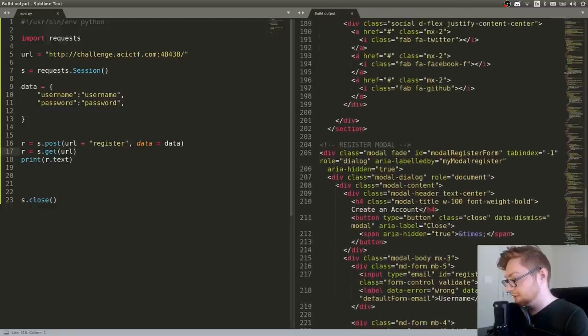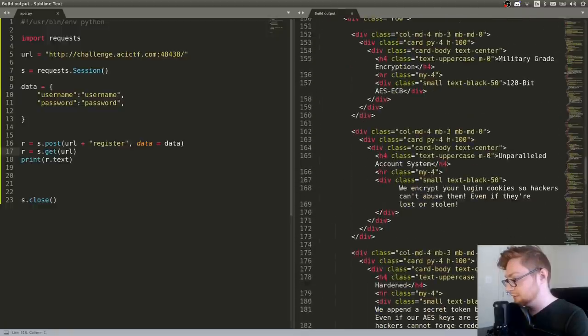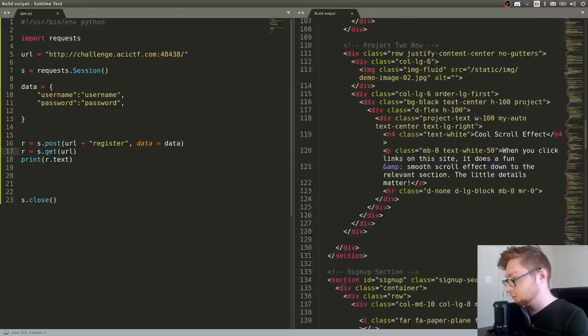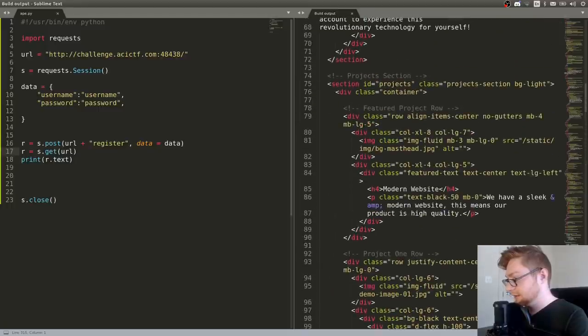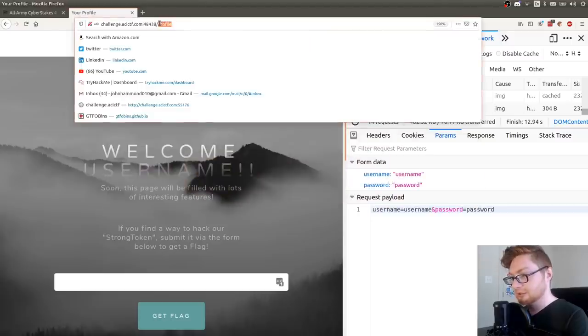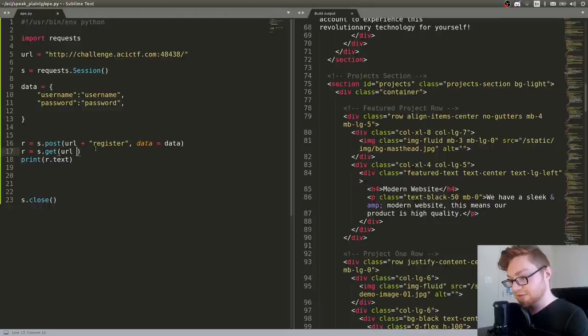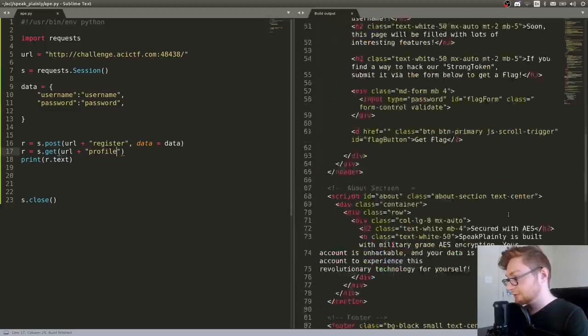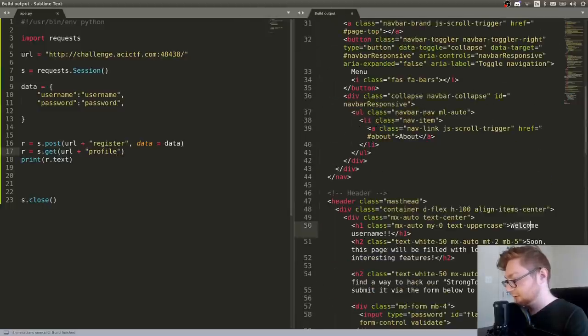Doesn't seem to have me be logged in. It doesn't say welcome username. That brought me to profile, so maybe I need to be in profile for that to make sense. Let's check that link, profile. Redirected, and see if that logs me in fine. There we go, welcome username.